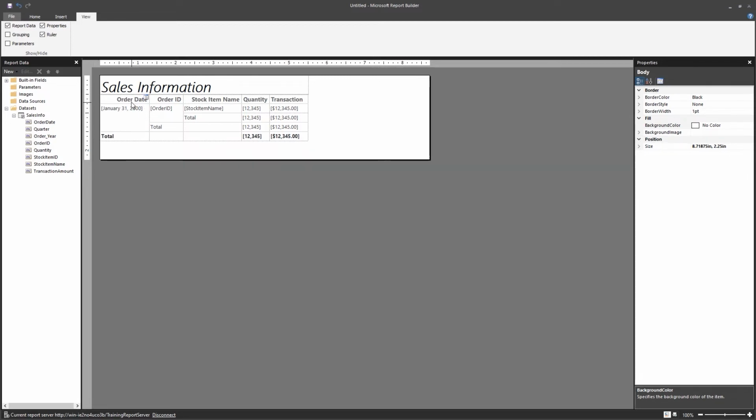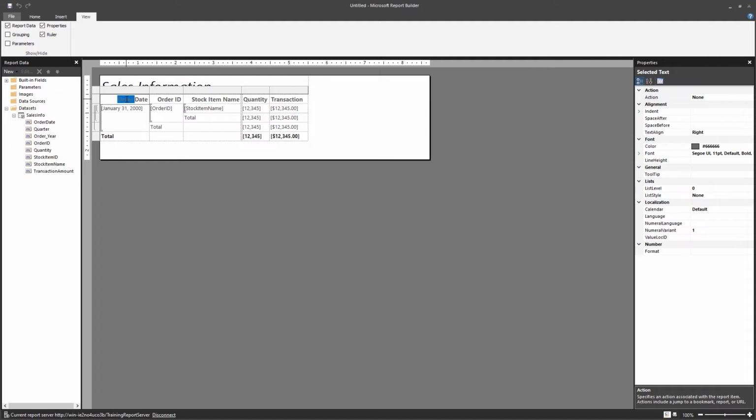The next thing we're going to do is change the name of some of our column headings. So Order Date is just going to become Date. I'm double clicking Order and pressing delete. Order ID is just going to become ID. I just want Stock Item Name to be Name. So I'm going to adjust that. So Stock Item Name, I'm just going to do it this way. Old school, just redo it.